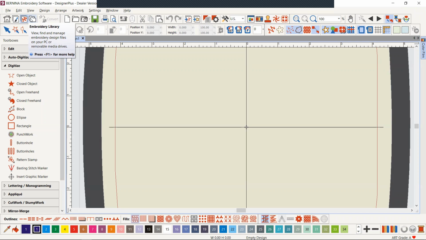What's really nice with this software is it does come with the embroidery library function, which again is a design management system. I'll show you that in a minute. You can kind of see very quickly and easily what all of your embroidery designs are and stay really organized that way. What's also nice is if I just bring my mouse pointer over an icon I don't know, it's going to open up and tell me exactly what that icon does.